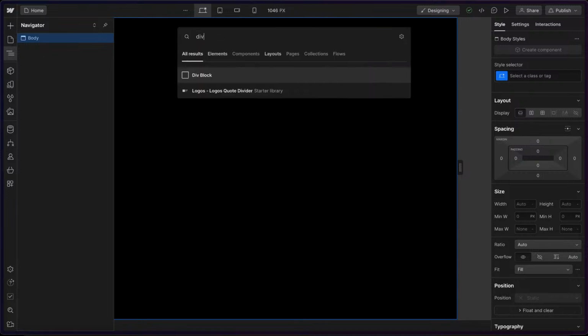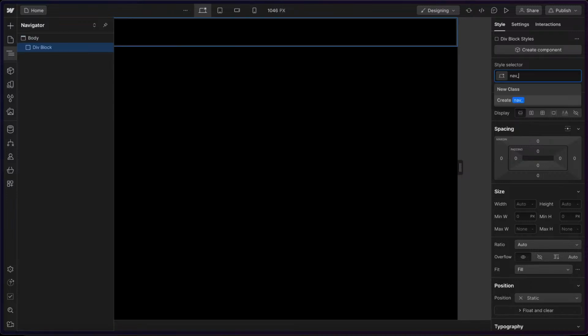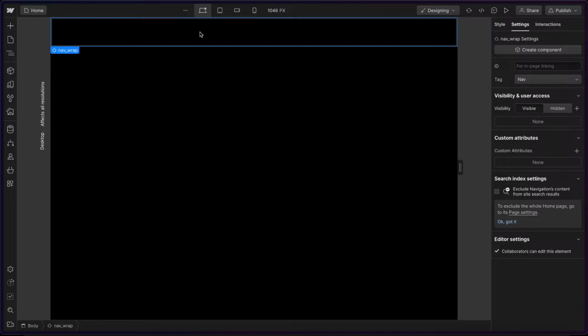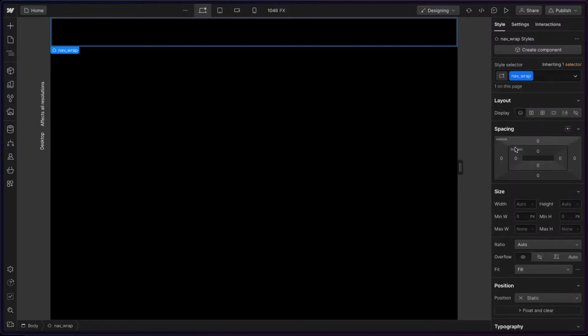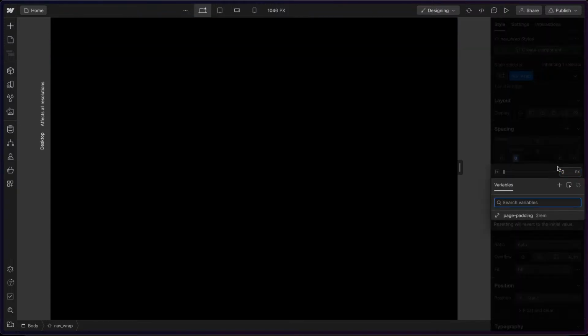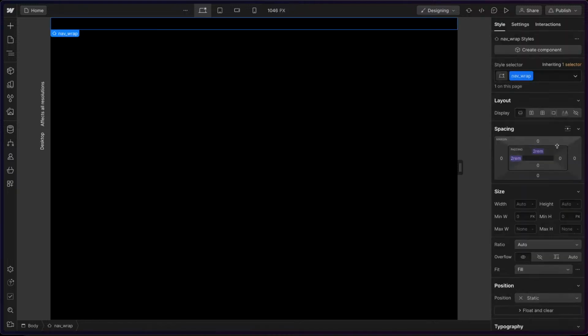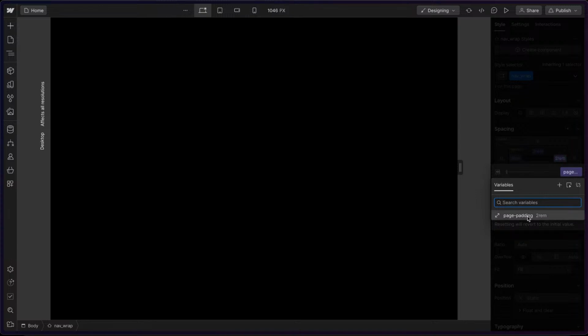The first thing I'll do is drop in a div, and I'll give this the class of navWrap, and I'll go ahead and tag this as a nav. And inside of that, I'll go ahead and give it maybe some padding. I have a page padding variable set here of 2rem. I'll just go ahead and throw that on all sides, just so we can link that up here.